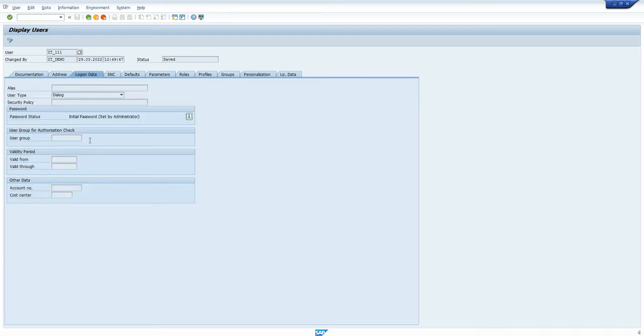Under logon data, we need to provide the initial password. Either you can deactivate the password or provide a new password. So these are the three basic or mandatory requirements without which you cannot create an ID. First of them is the user ID, second is the last name, and third is the password. Using those three parameters, we can create an ID.